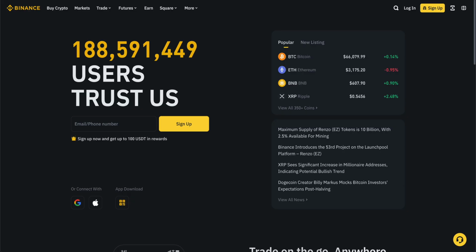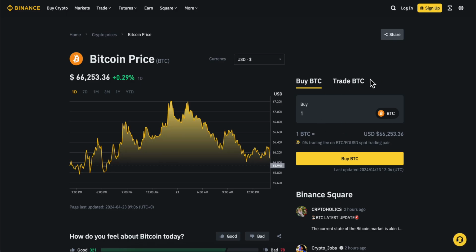Now all you have to do is simply go to Binance, then simply log into your account, and then go to Bitcoin, and then simply copy your address, and basically that's it.